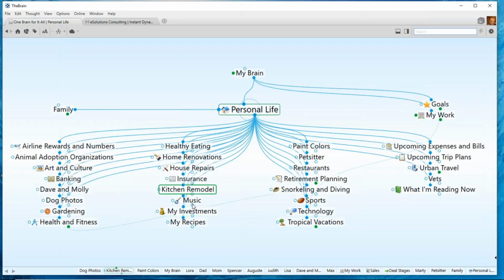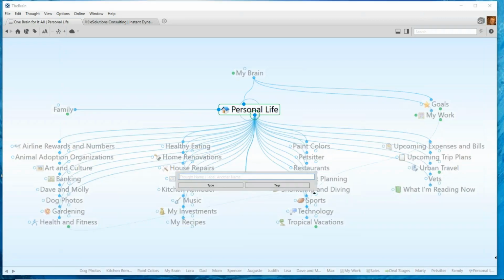Let's select another area. I see a thought here for music. So music is a personal hobby of mine. I keep track of bands that I like, etc. I've got a lot of personal hobbies, sports, technology. I think I should have a category for hobbies and bring all of these together. So now I'm going to do things a little bit differently. I am going to create my new thought, hobbies.